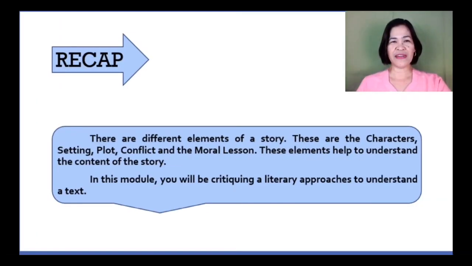Let us have our recap. There are different elements of a story. These are the characters, setting, plot, conflict, and the moral lesson. These elements help to understand the content of the story. In this module, you will be critiquing a literary approach to understand the text. This lesson will be discussed to you by another English teacher.